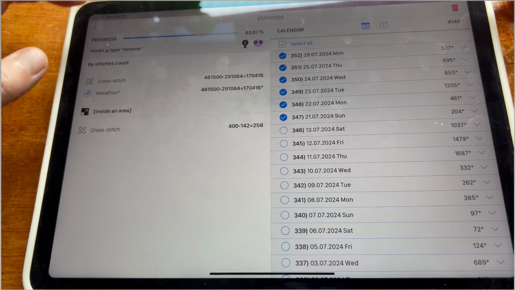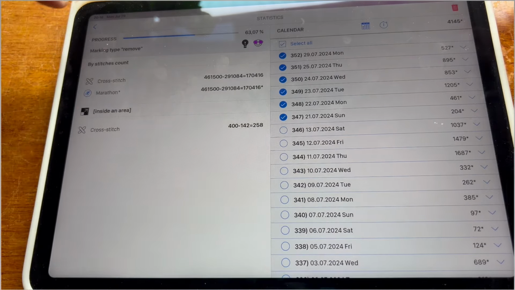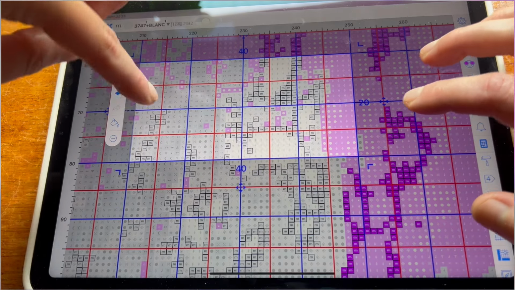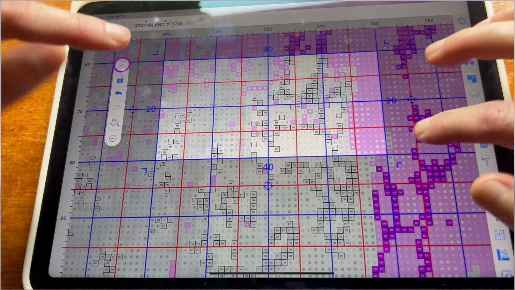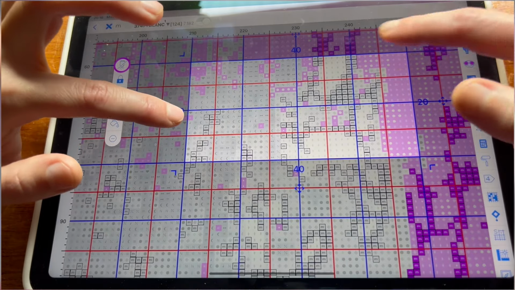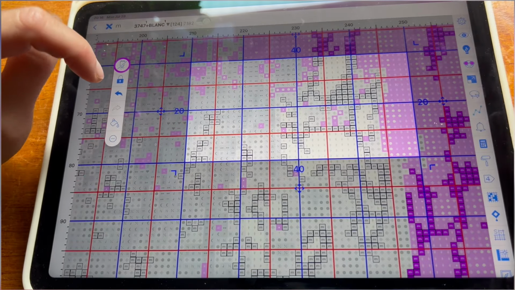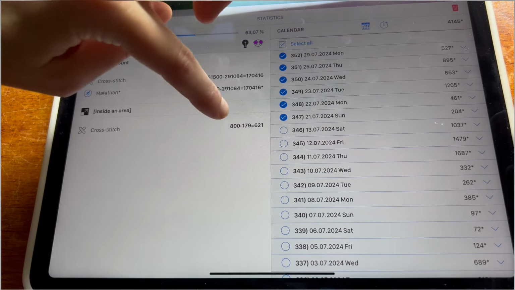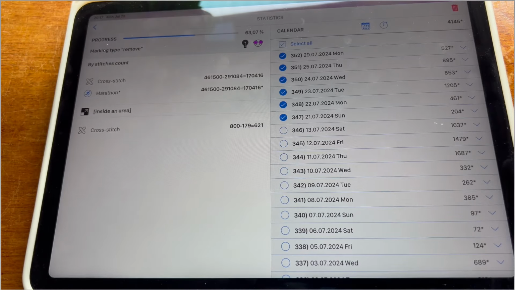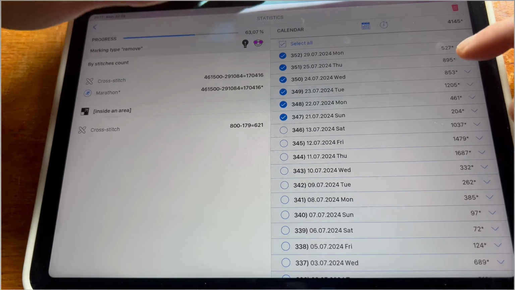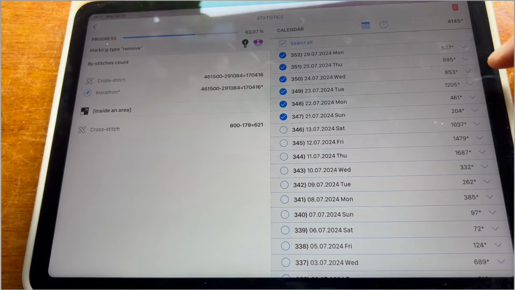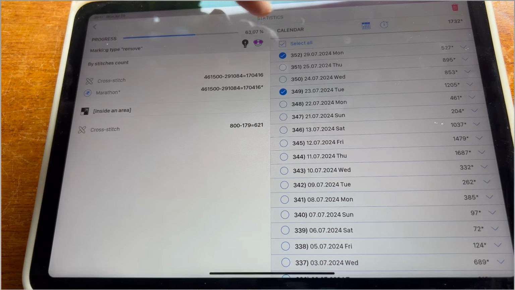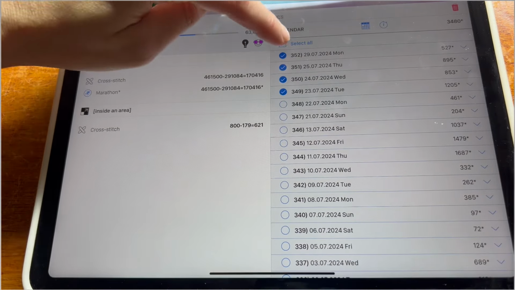Inside the area, yeah, in some cases I can make this one and think that I would like to stitch these 800 stitches, but I have already something stitched. I can check how many I have left. So the full area is 800, and I already stitched 179, and I have 621 left. What about this one? For every day it counts how many I stitched and shows me, so I can have a total for whatever I selected.